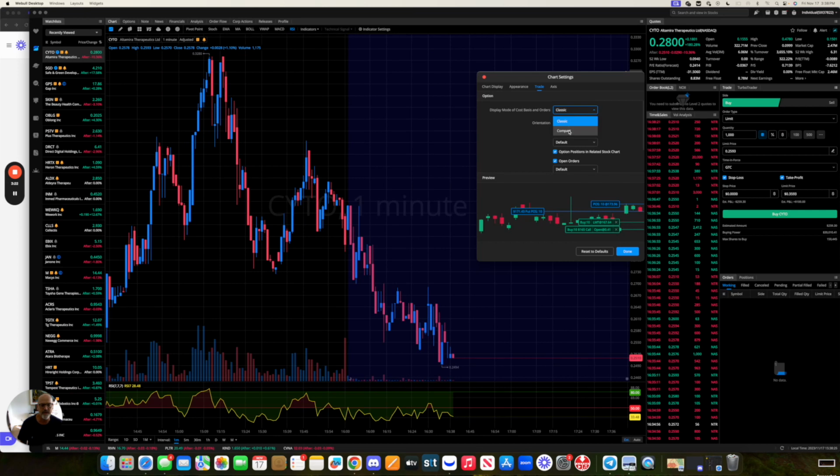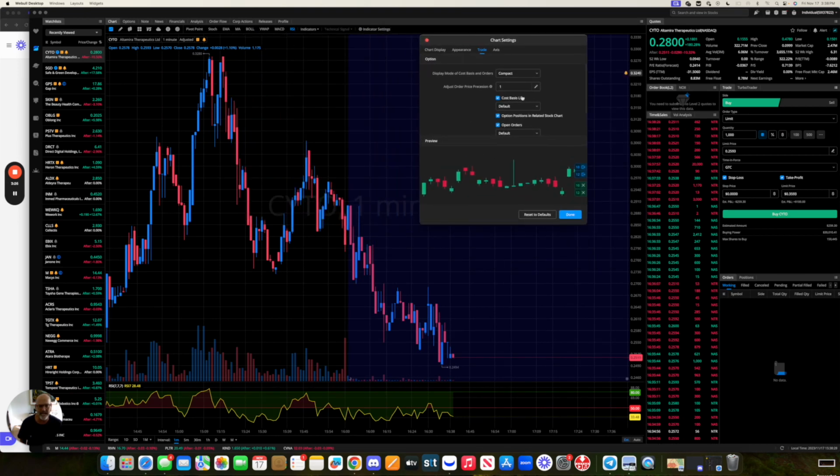You can do classic mode or compact. Compact basically puts everything in the right, but if you look at classic, it's out here showing you where everything is. You will like this because eventually you can drag these cells everywhere, or your position. You can just move it and drag it. So I like it that way.